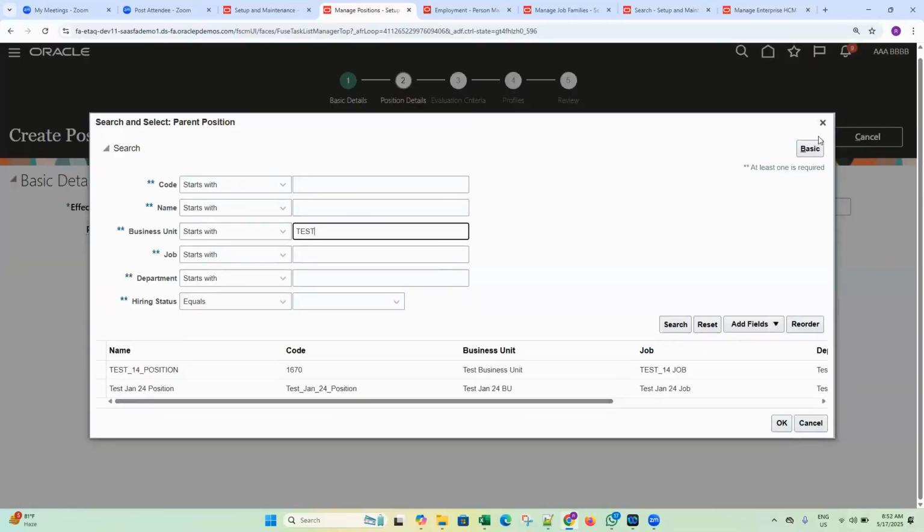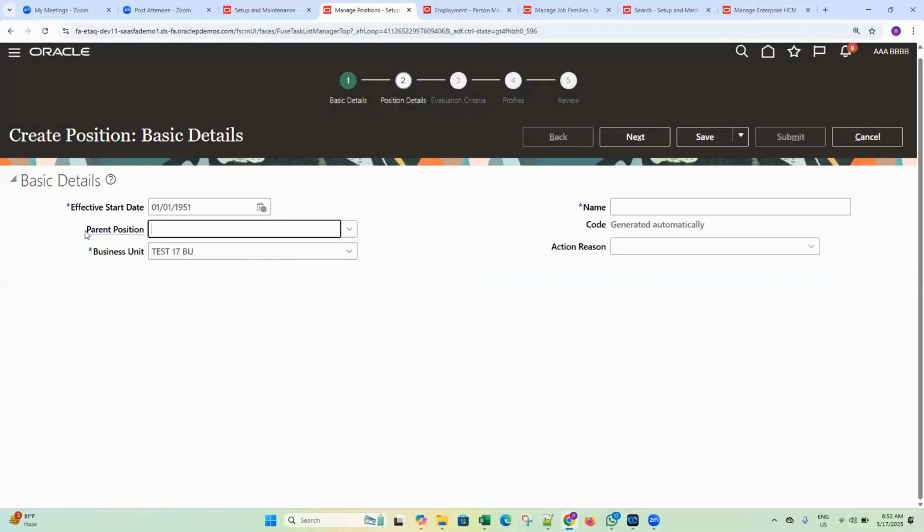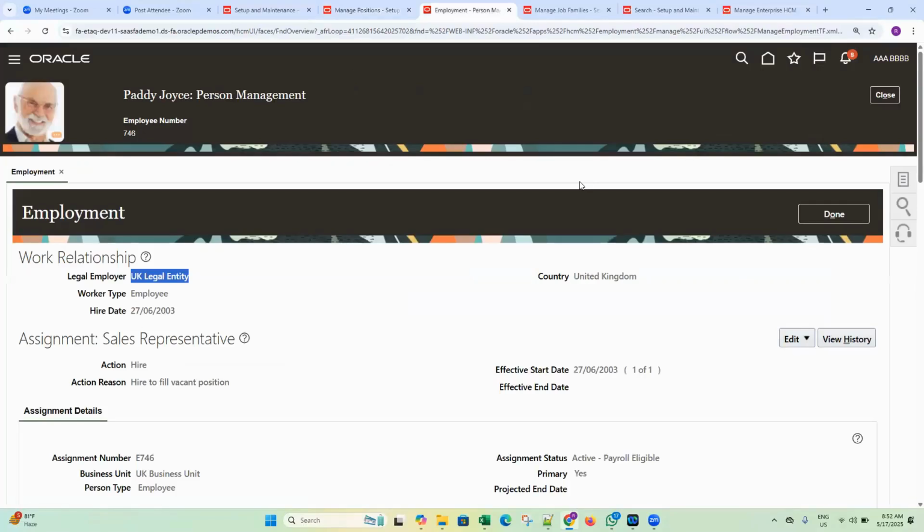Better to use here a parent position. The position should also be attached to the same business unit. Be mindful, sir. You can mention in the interview, these are the issues that we faced: the parent position is not attached to the business unit which we are going to create newly. Then it is not preferable. Now, code is generated automatically. You can see over here.